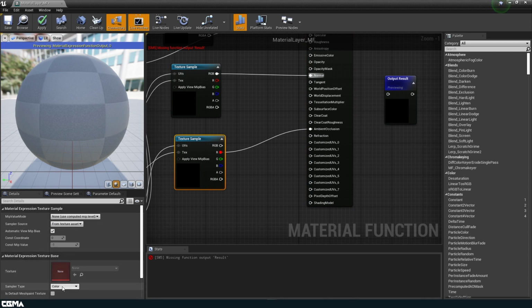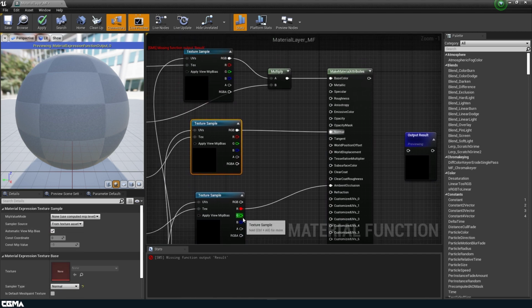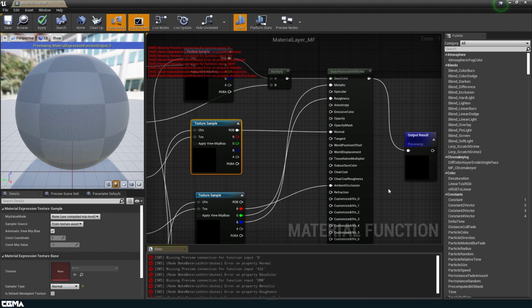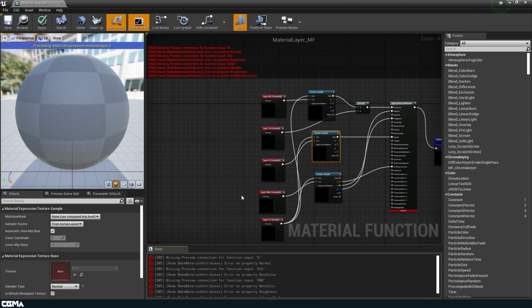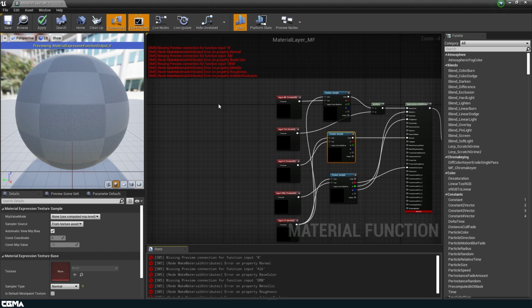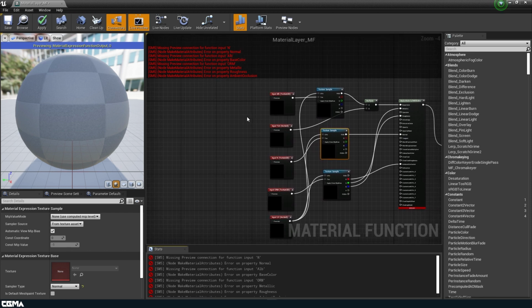Actually, let me go back in here and make sure I update our sampler types for these, because they're not going to be just the albedo color and stuff. So we're going to have our roughness and then our metallic, and then we're going to have single outputs. And then we're going to have all of these problems because we don't have what we need in here, because this is one of those types of material functions that requires a preview sample.